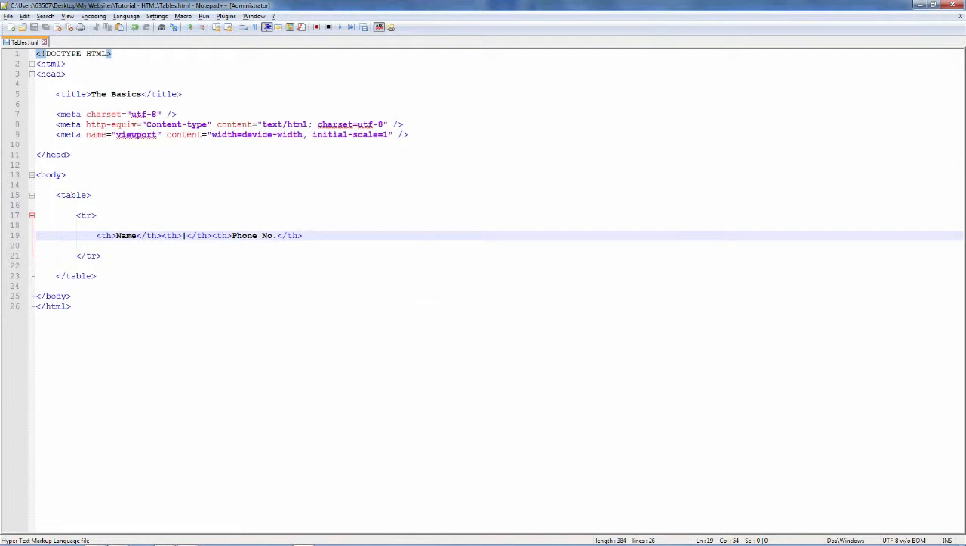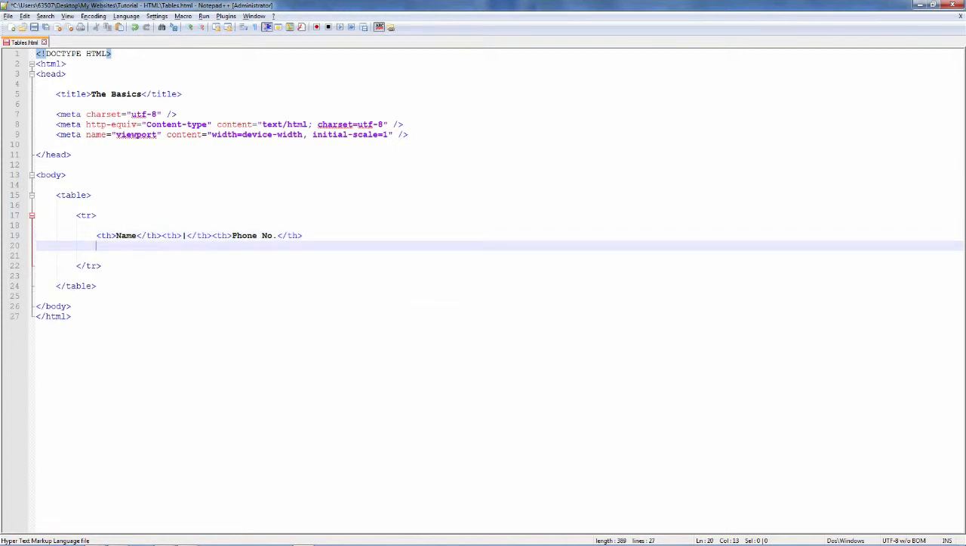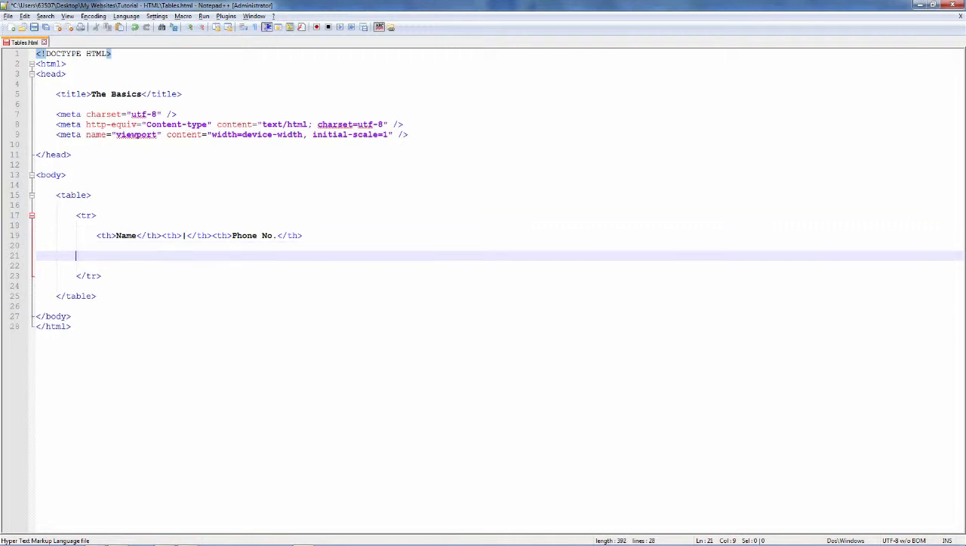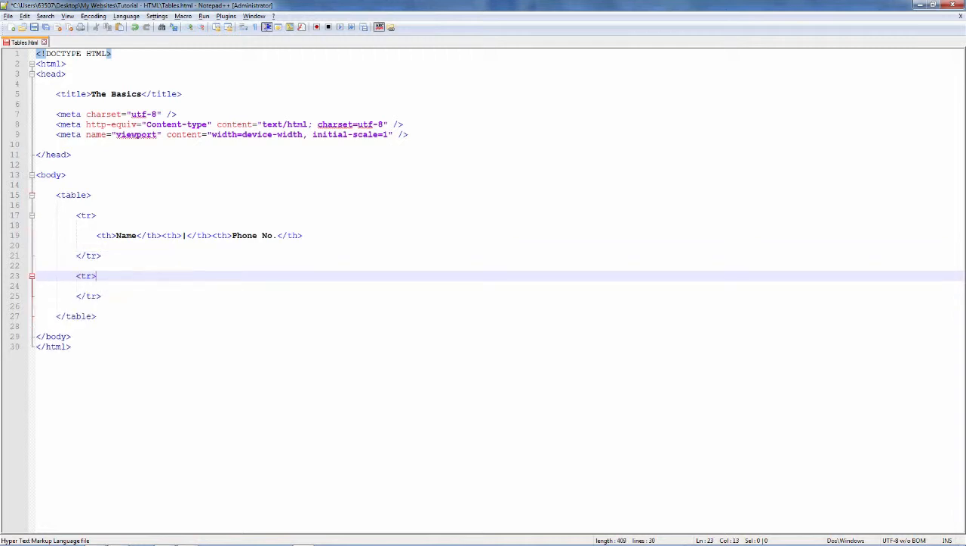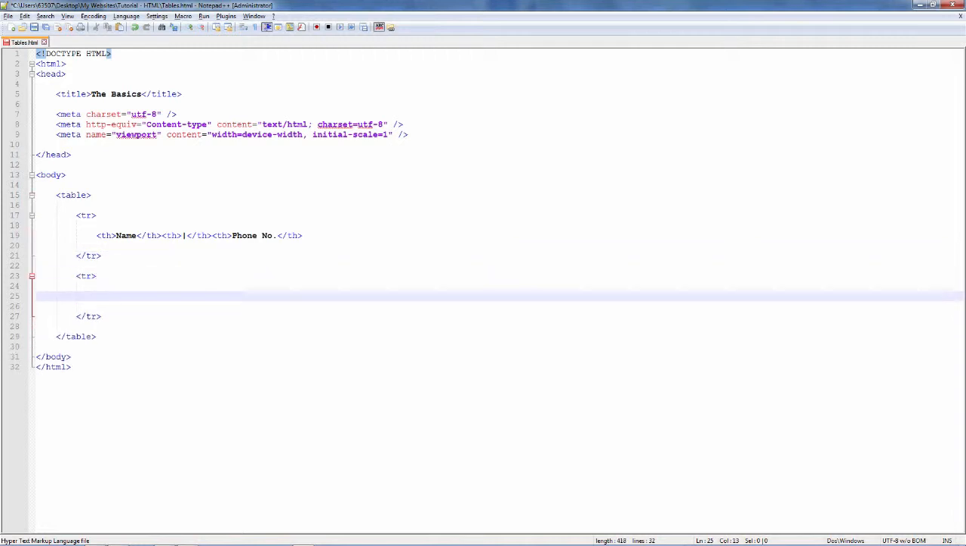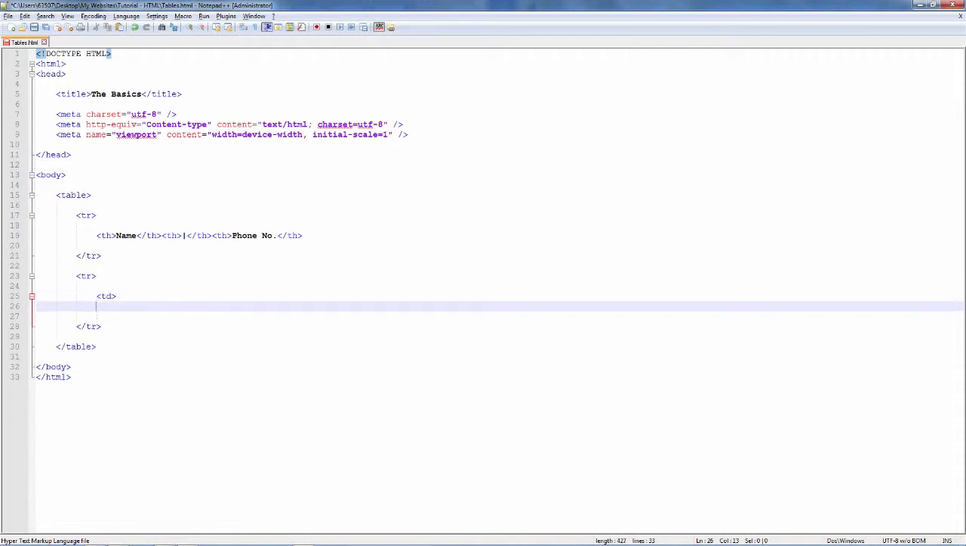So, we now need to enter in some information. We end our table row right here, and that's the end of our row, and we'll start a new row, and this one we're going to put in td, table data. It'll follow along underneath these by default, and I'll just copy paste this for time's sake. There we go. It's a little buggy because it's trying to auto detect that sort of thing.